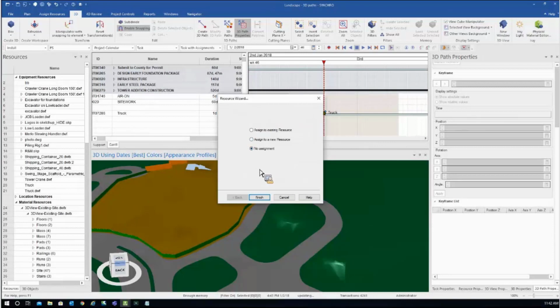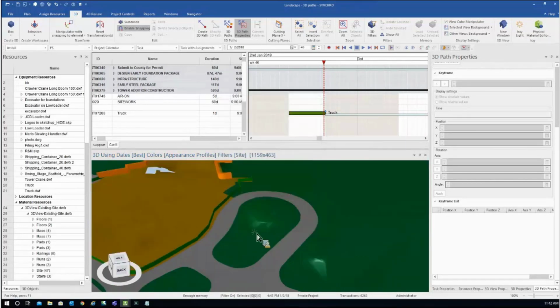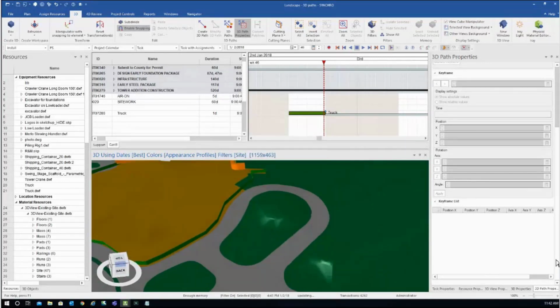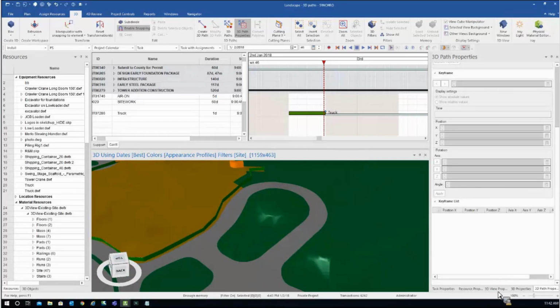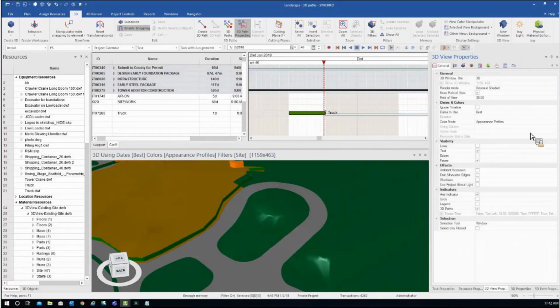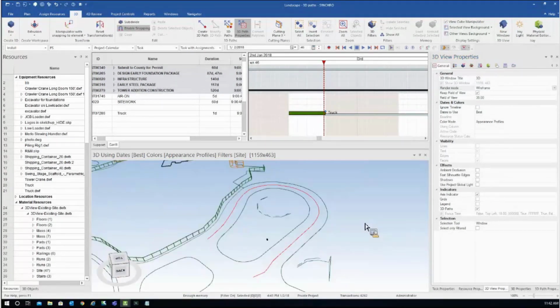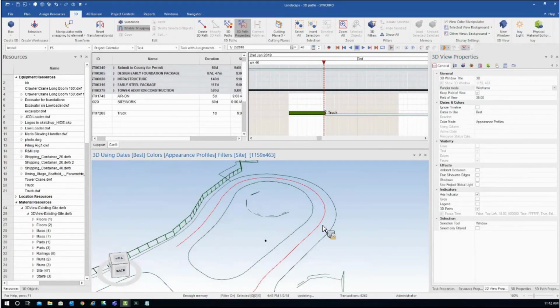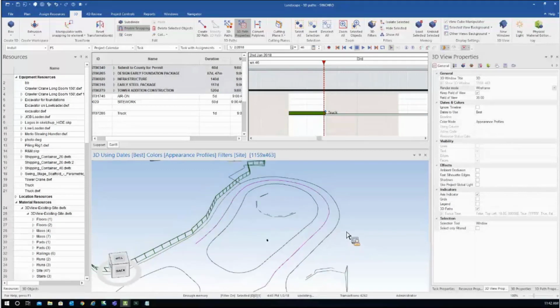I don't need to create a resource because I want to use the lines within that drawing to create 3D paths. So I will choose no assignment, finish. Nothing happened, and that is because I need to go in 3D properties and change the render mode to wireframe. Okay, so because I have a wireframe, I want to visualize it. I will change the render mode.